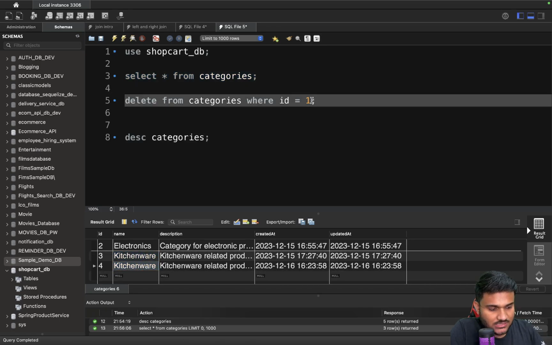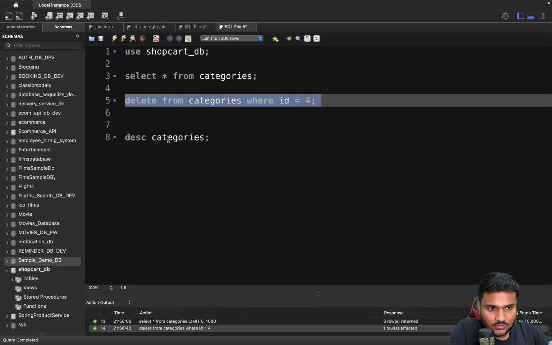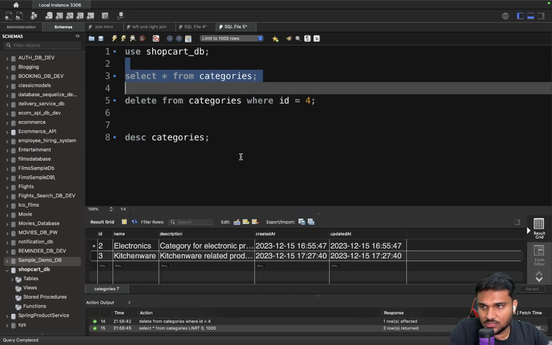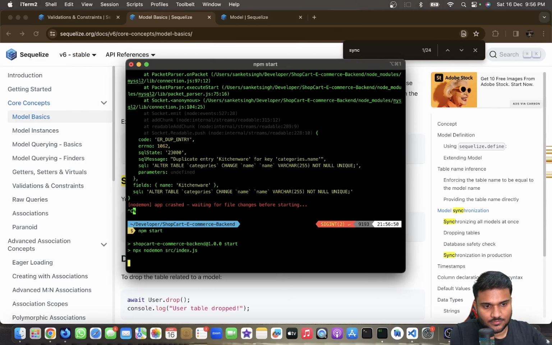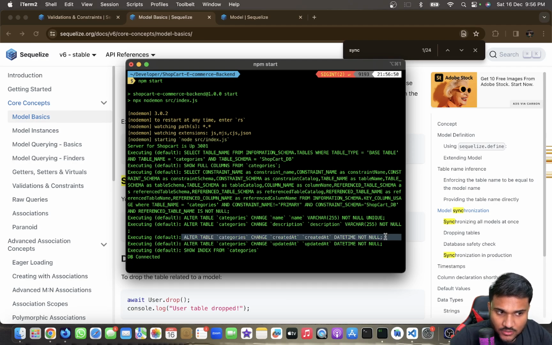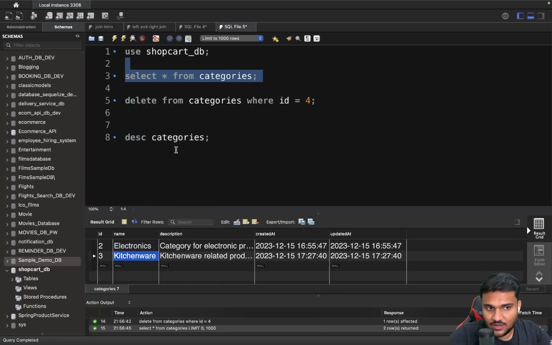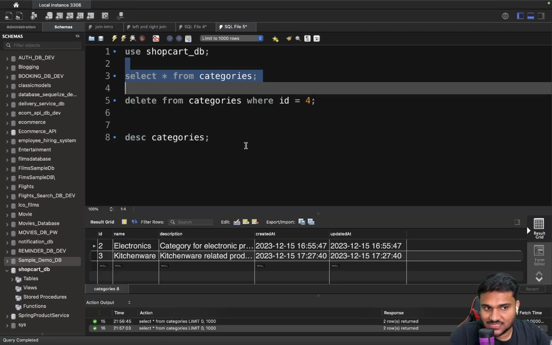So let's do one thing. Let's delete one of the kitchenwares. Execute it, works. Now I do select star from categories and you can see now this is available. Now let's try to restart the server. And this time you can see alter table worked, because now there is no category that is violating this property. If you now do select star, you can see all the records are still there.